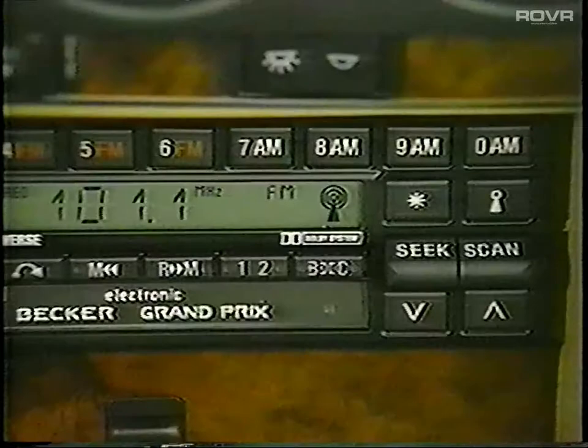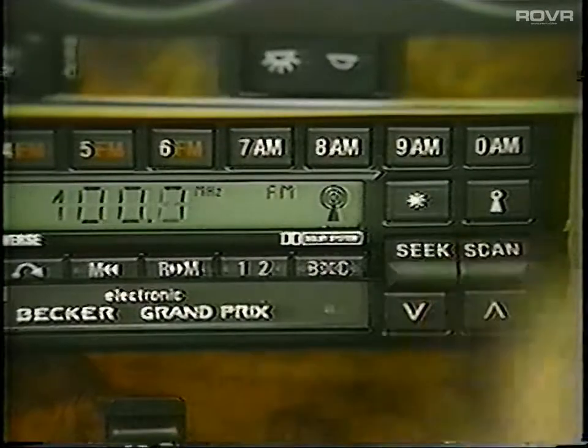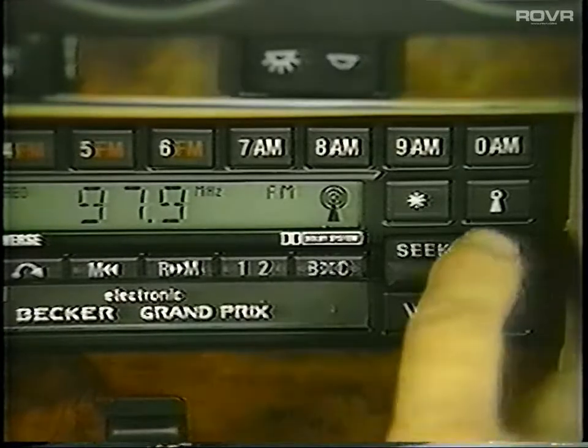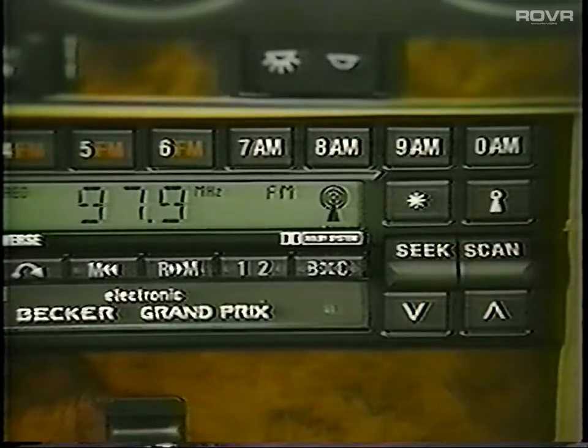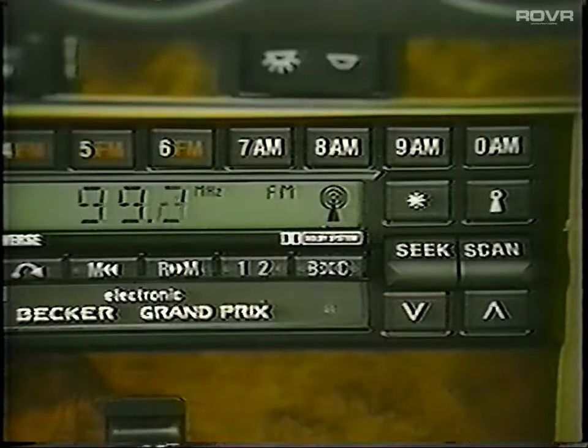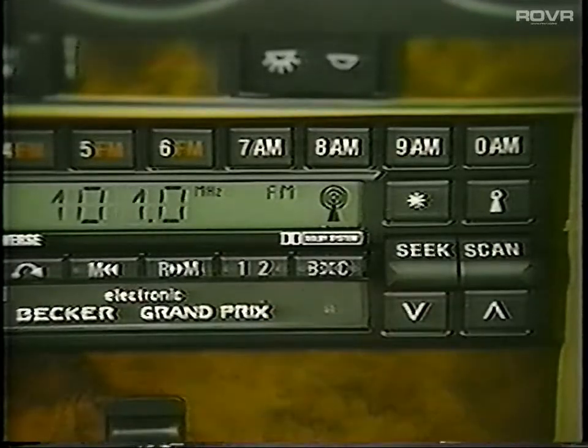When listening to AM or FM, pressing the button labeled Scan will program the radio to monitor a station for 5 seconds before advancing to the next station. To stop scanning and hold a station, press the button again. Pressing the button labeled Seek will automatically tune the radio to the first station within its reception sensitivity.